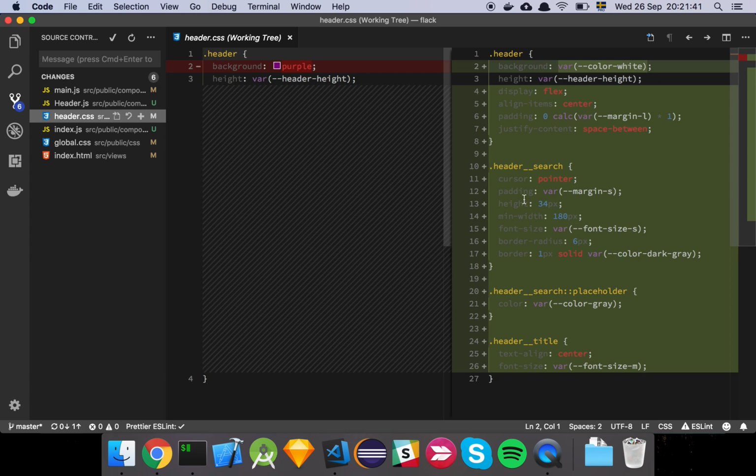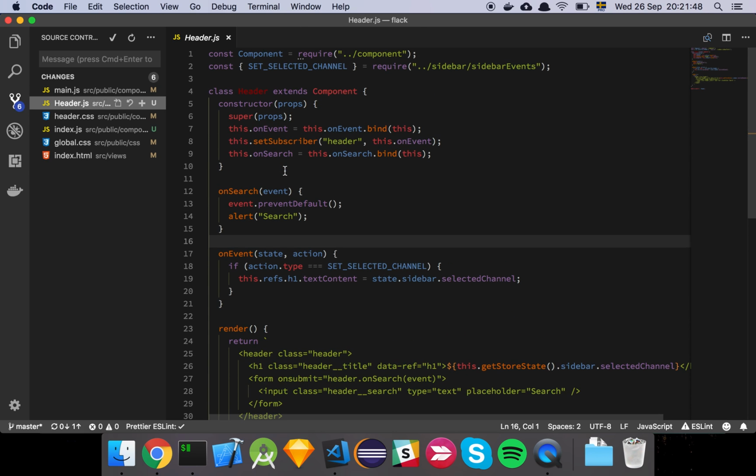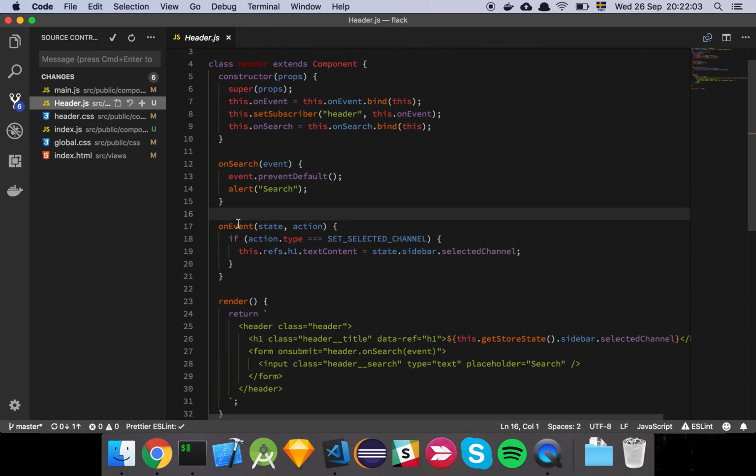We can have a very short look at the CSS here, just to get some styles going. And then we have a look at our little header component. Here we see that we are importing the set selected channel event, and then we make this component a subscriber to our events. All that's going to happen is that when an event fires, we look at the type. If somebody sets the channel, we look at our h1 reference here, and we set the text content of that element to the sidebar's selected channel property.